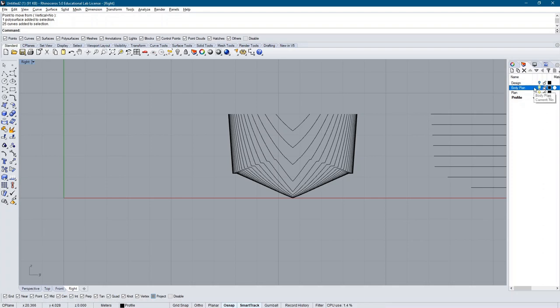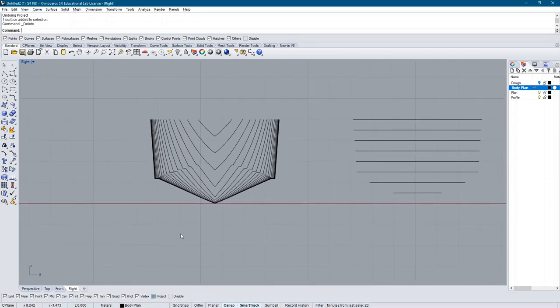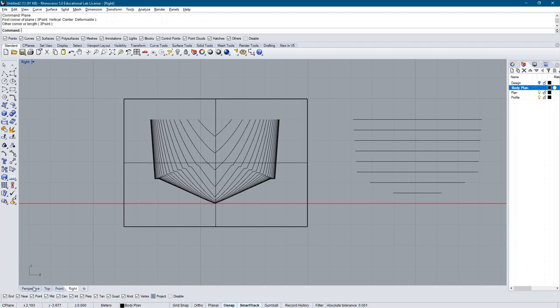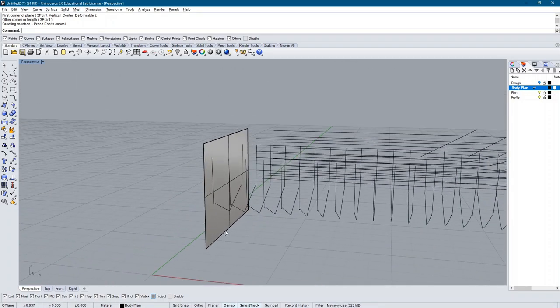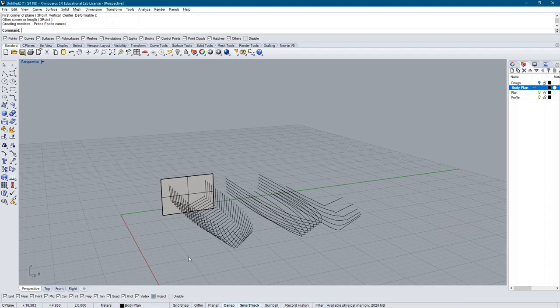Okay, so I'm going to change my layer to the body plan layer. I'm going to make that my active layer. And in the right view, I'm going to type plane, ensuring that project is still on. That'll be necessary here. All right, so I'll begin to make these two-dimensional. First, I'm going to have to draw a plane that I'll want them to be projected onto. So I'll type plane and just draw a plane around my body plan lines. As you can see, it lies along the y-axis here, the green coordinate axis.